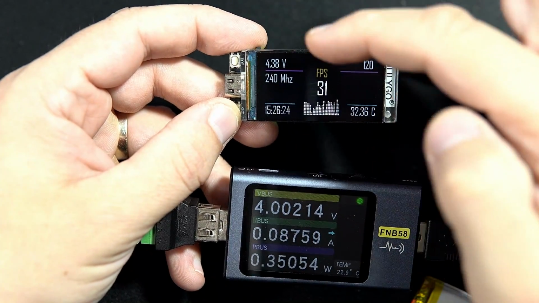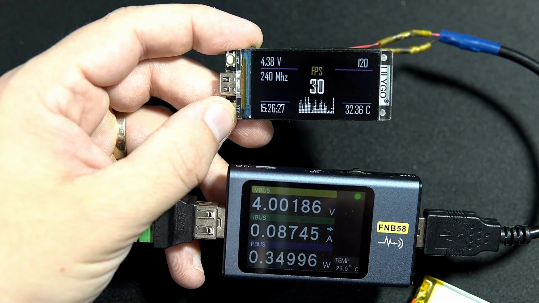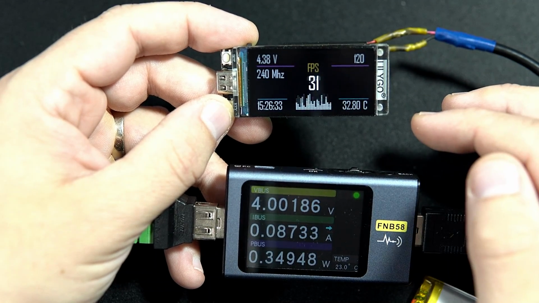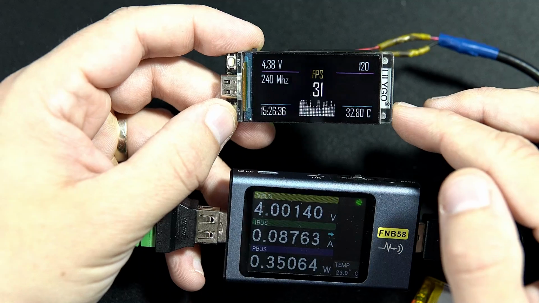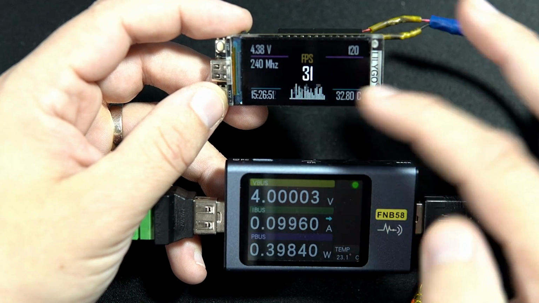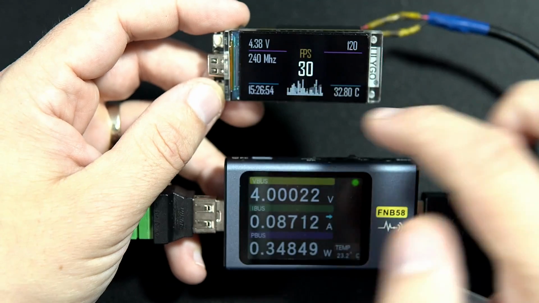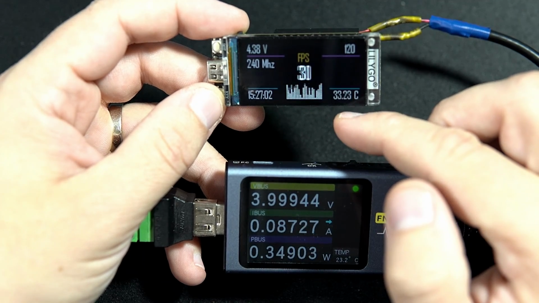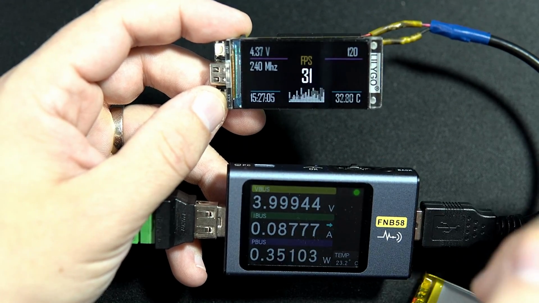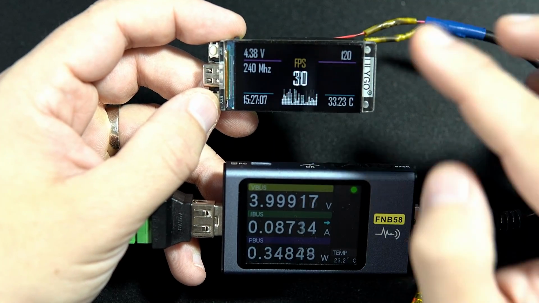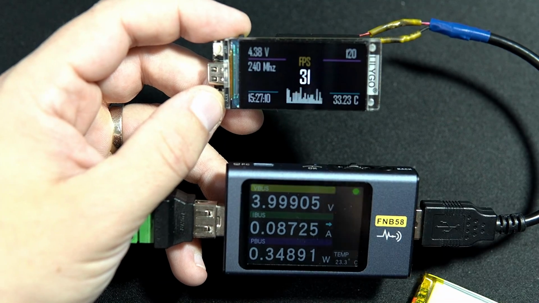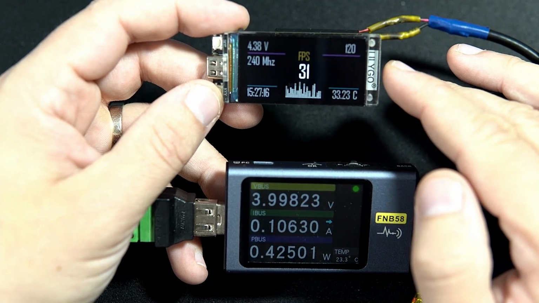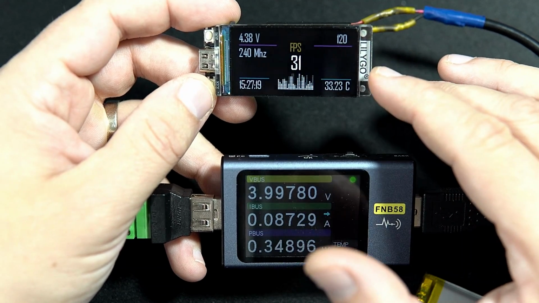This voltage is of course not correct because analog digital converters on ESP32 are not great, and we can see that right now the board is running on max speed and we have about 30 frames per second and our temperature is rising. I'm now in my basement, so it is really cold here, but at this speed it can even reach, like I saw, 47 Celsius.